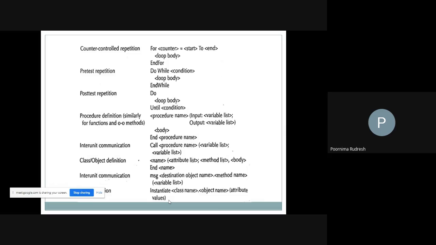So there in the pre-test we are having only do-while at the end of that while condition. But here in the post-test repetition we are using the do loop body that will be there until the condition is satisfied, and that repeats. Right. Next we have the procedure definitions. We are giving the procedure name and the input variable list as well as the output variable list.